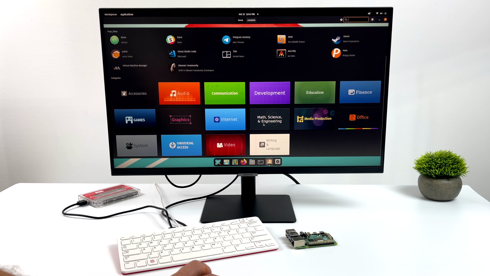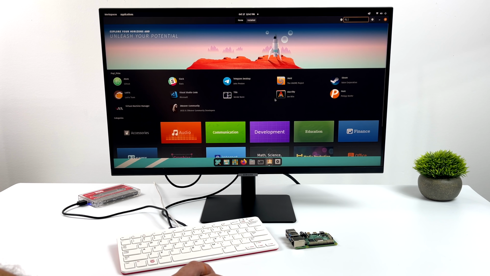Before we get started here, I do want to mention that this is a beta for Pop OS. This is 20.10. But I've used it for the past few days. I haven't run into any issues with it. It actually functions really well on the Pi.